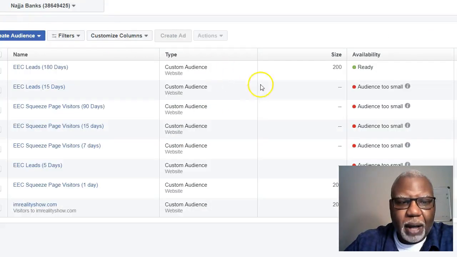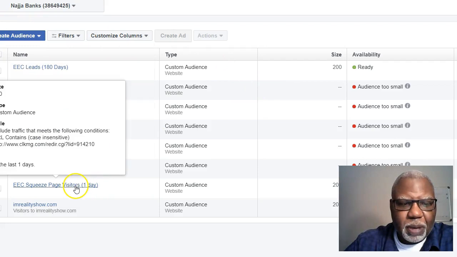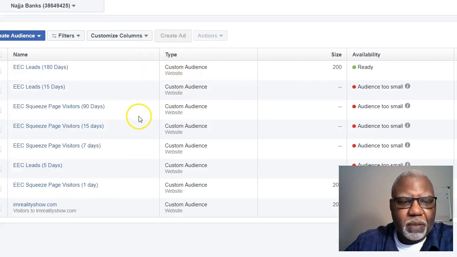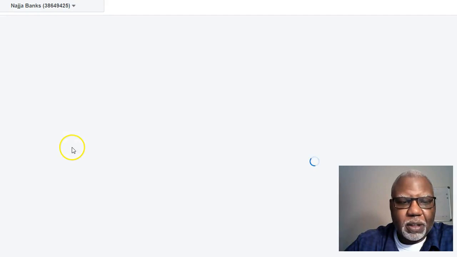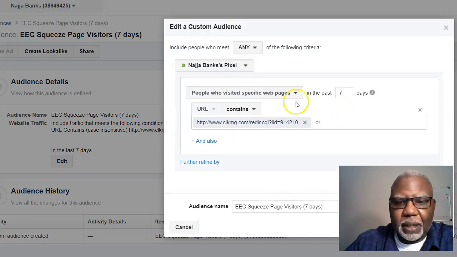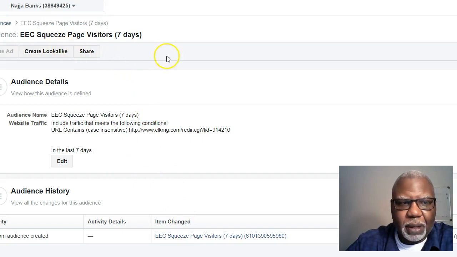Then if I go back to my audiences, after squeeze page visitors for 1 day, now I have squeeze page visitors for 7 days. So let's say they visited in the last 7 days, people who visited a specific web page in the past 7 days. Bam. And I have the same URL right here, okay? The main thing is I chose 7 right here. I named it EEC Squeeze Page Visitors 7 days, so I know who this audience is, right? Now you would save it, but I'm just going to cancel it, obviously, because I'm already there.